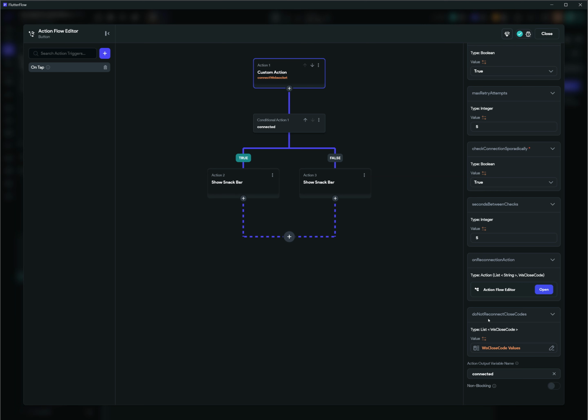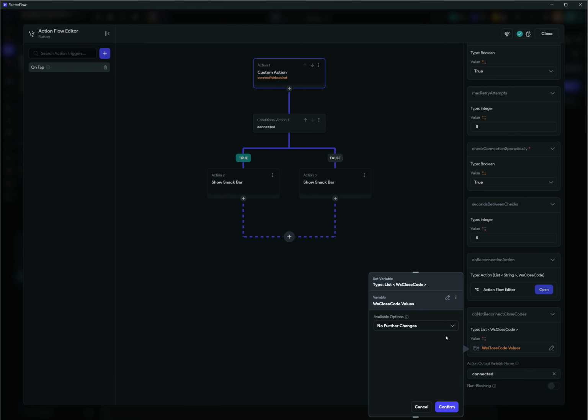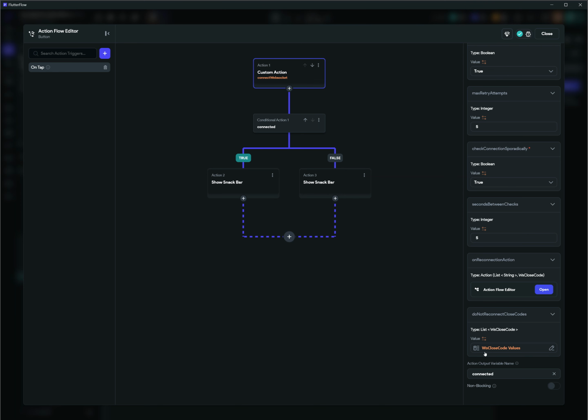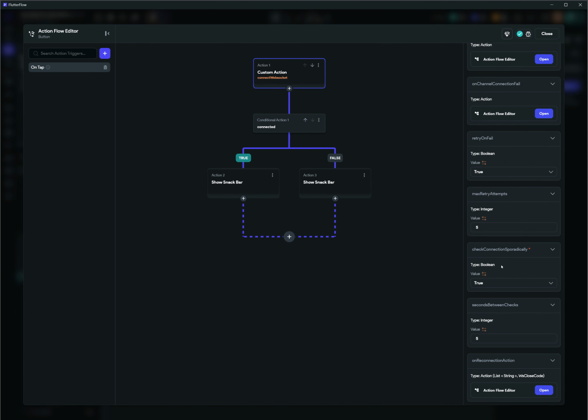But this other is important. Do not reconnect closed codes. So basically here you pass a list of closed codes that you want to check against, and if the close reason of the last connection, when you're checking the connection status, is in this list, it won't attempt to reconnect.